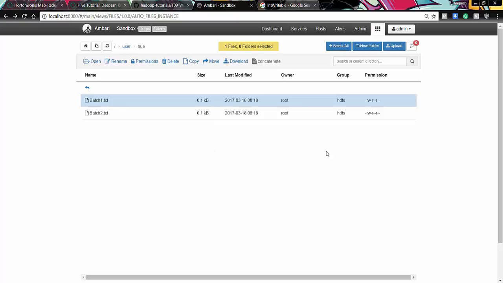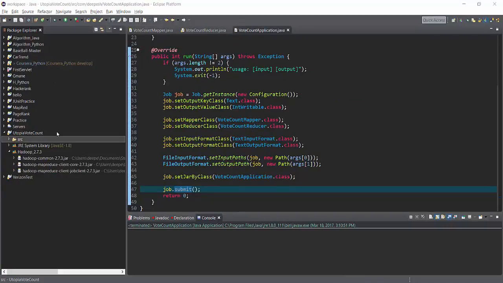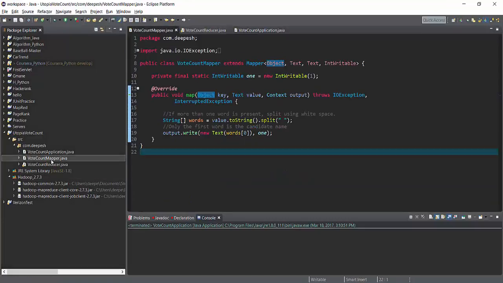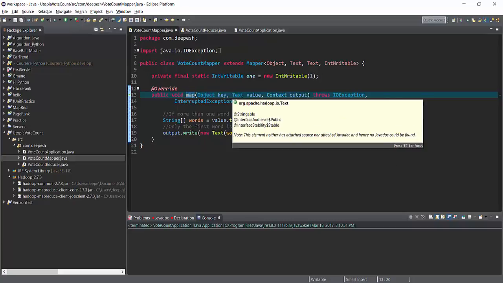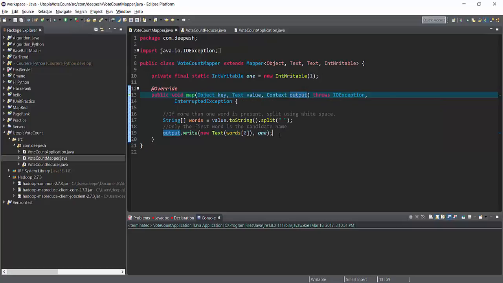Okay, now let's go on to our Eclipse IDE. Here, this is the Utopia vote count, which is my Java project for this MapReduce program. Here I have also imported the Hadoop libraries which we downloaded earlier. Now let's get over to our code. So firstly we'll go over to our mapper class. The mapper class is a vote count mapper which extends mapper because it has the map function. The map function has the input object keys, text values, and context output, which we'll be using to send out the output for this function.